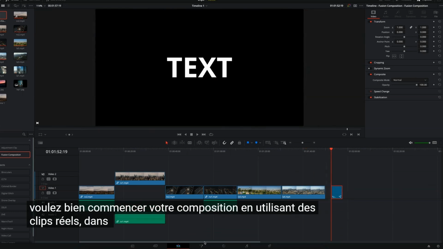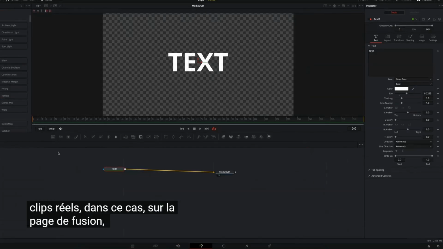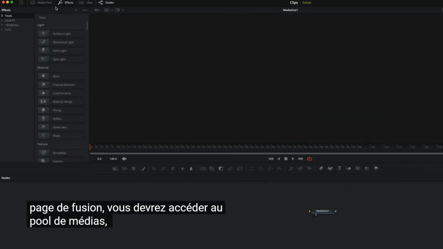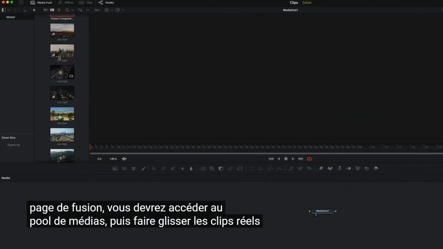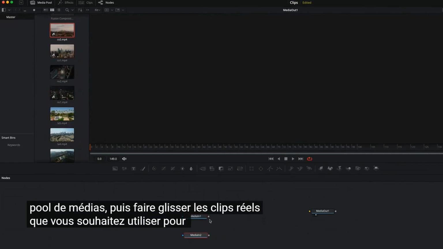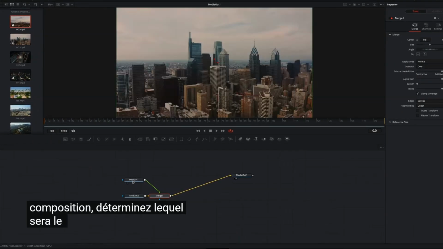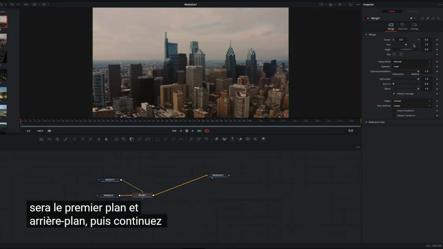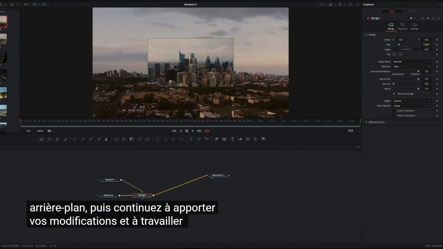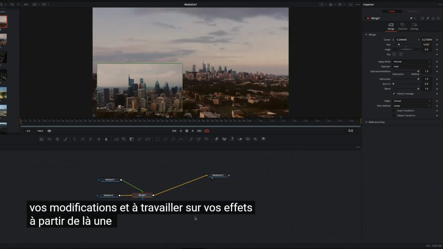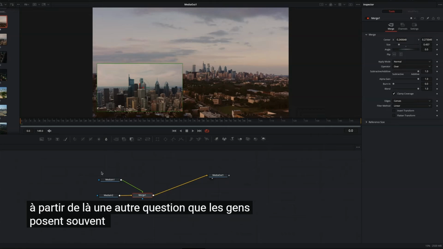Now, what if you want to start your compositing using actual clips? Well, in that case, on the Fusion page, you will have to go to the Media Pool and drag in the actual clips that you want to use for your compositing. Figure out which one is going to be the foreground and background, and then continue to make your changes and work on your effects from there.